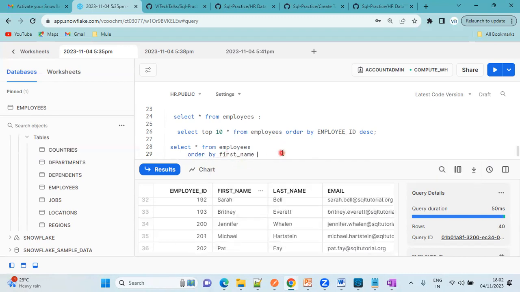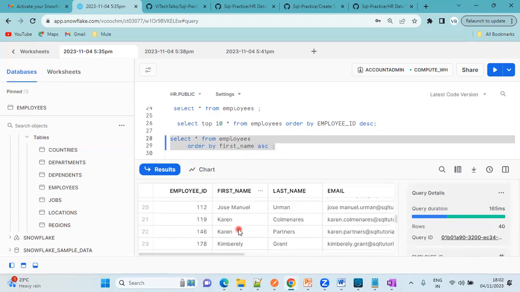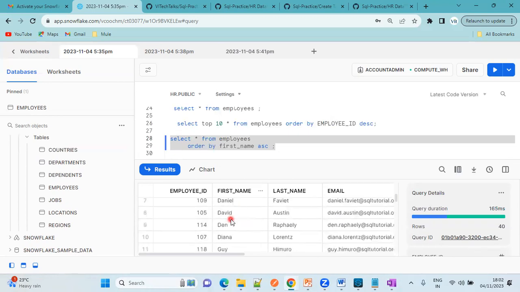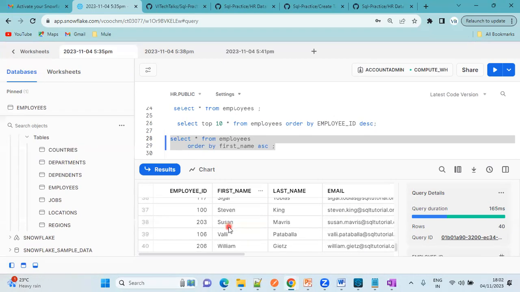See, the default option is ascending order. Whether we keep the ascending keyword or not, it will perform the ascending operation. See, A is first, then B, C, D, E, F, something like this. Okay.